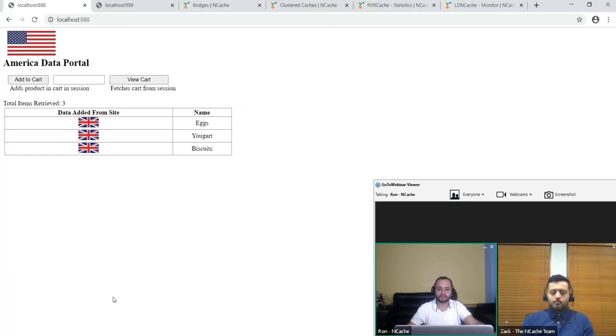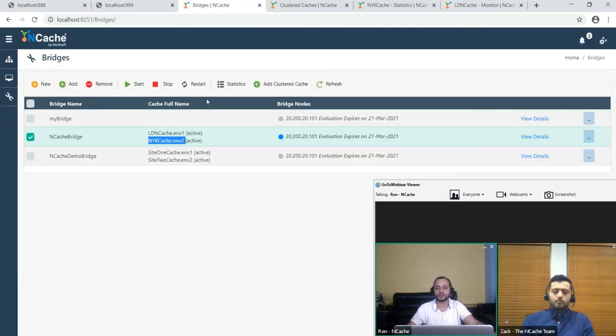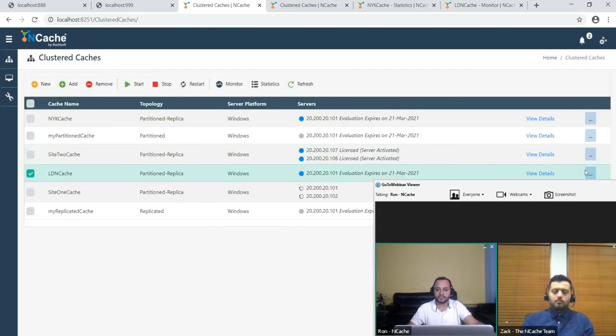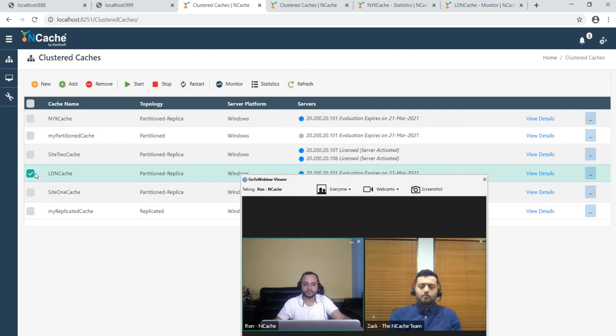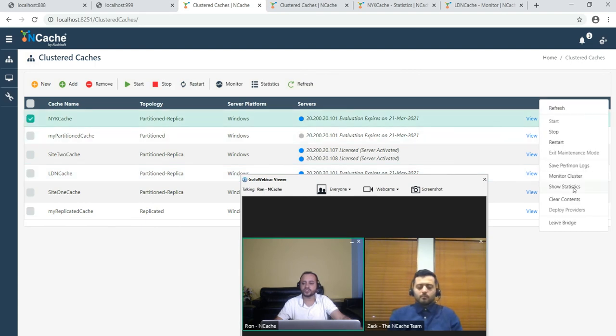So if I don't use the bridge, I still can link these two sites together. And that is through a separate feature which is available. And for that, I would just stop the bridge. As soon as it stops, I'm going to come back here. Let me just clear contents so that we start over. And that's actually a better way of synchronizing your cache for session caching.